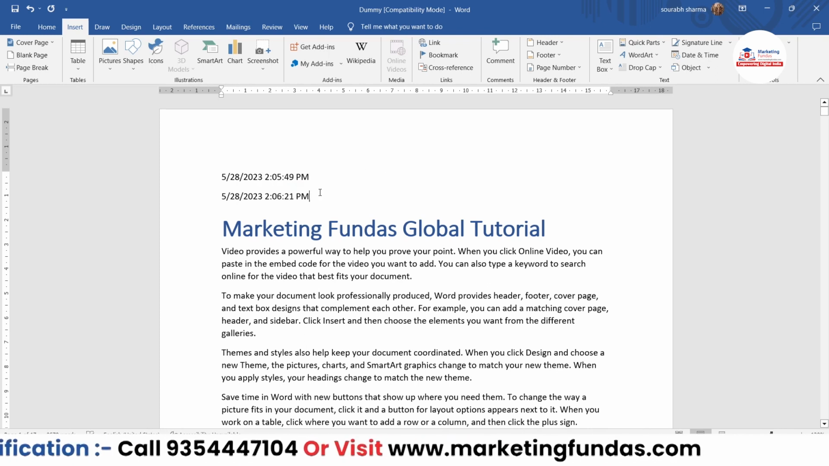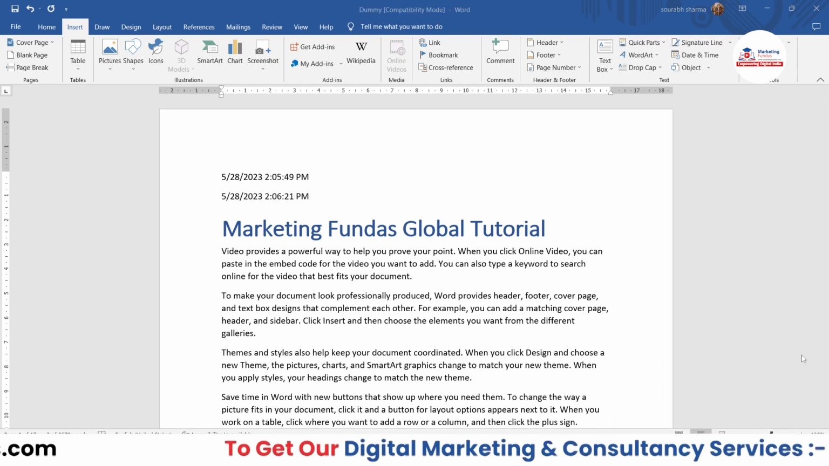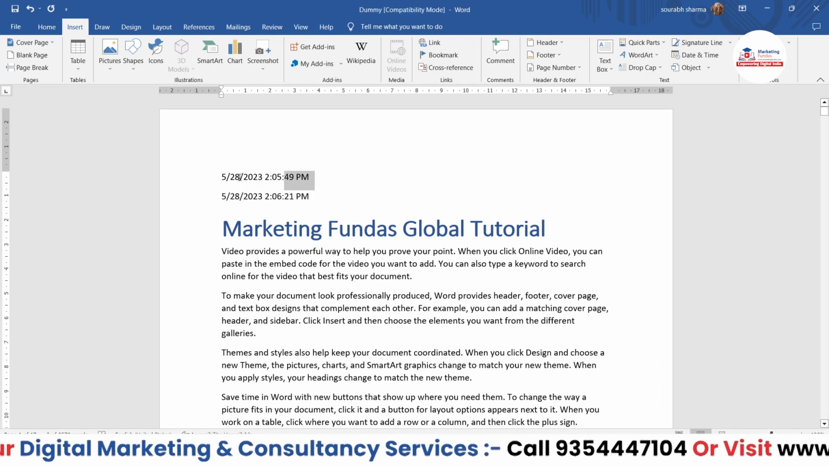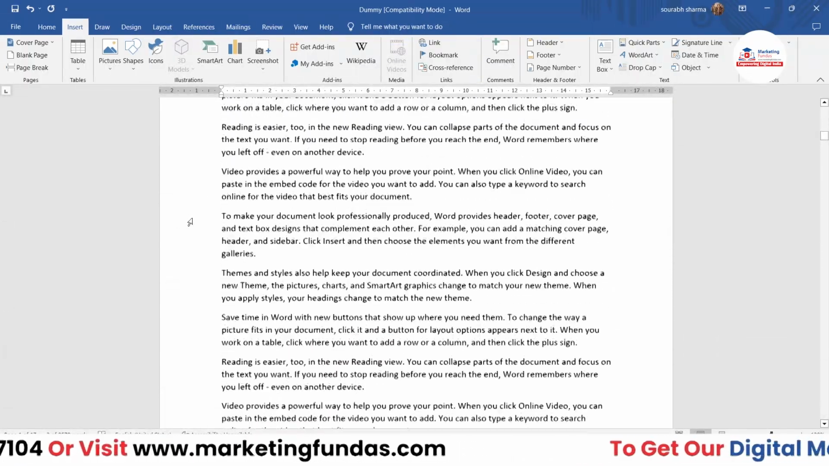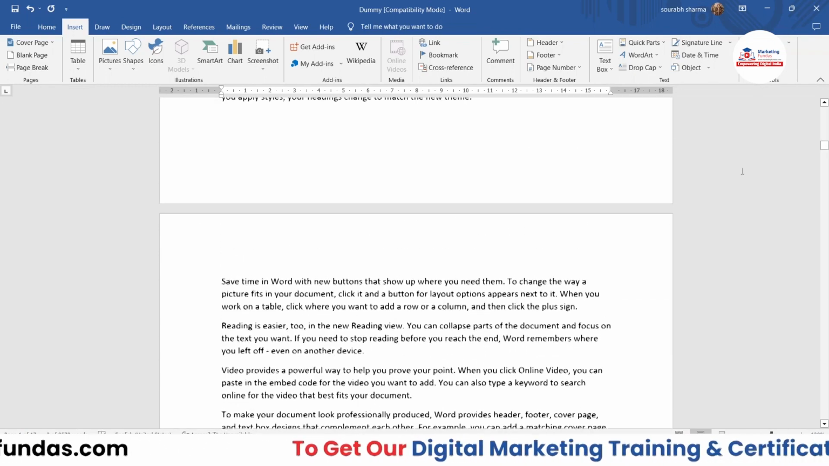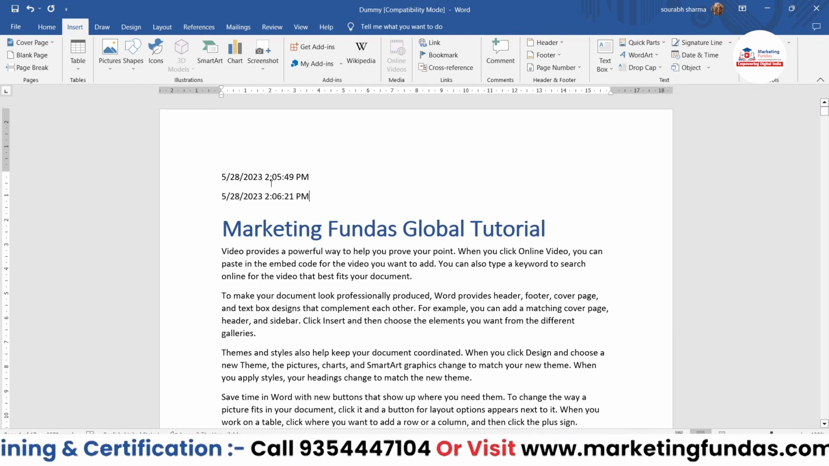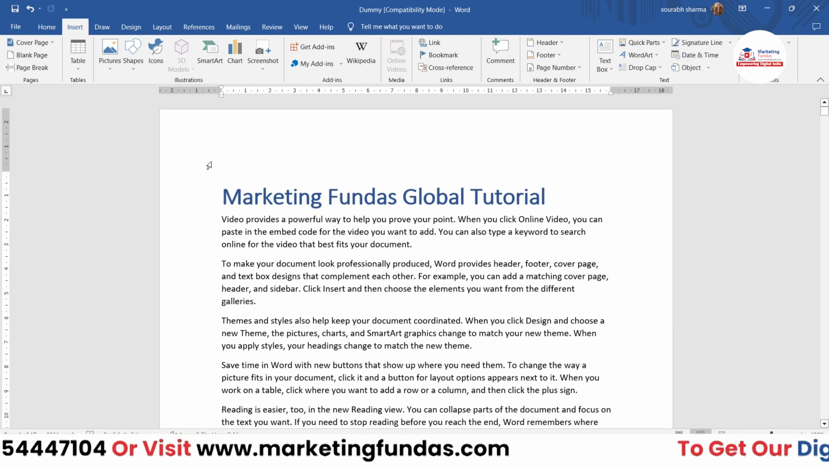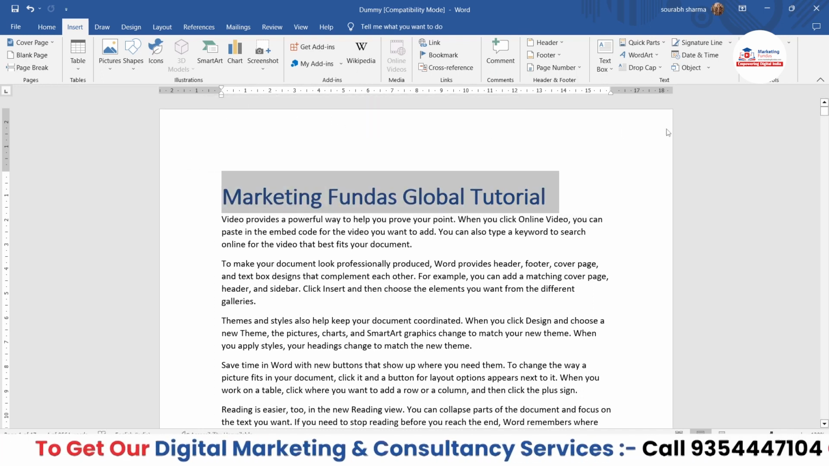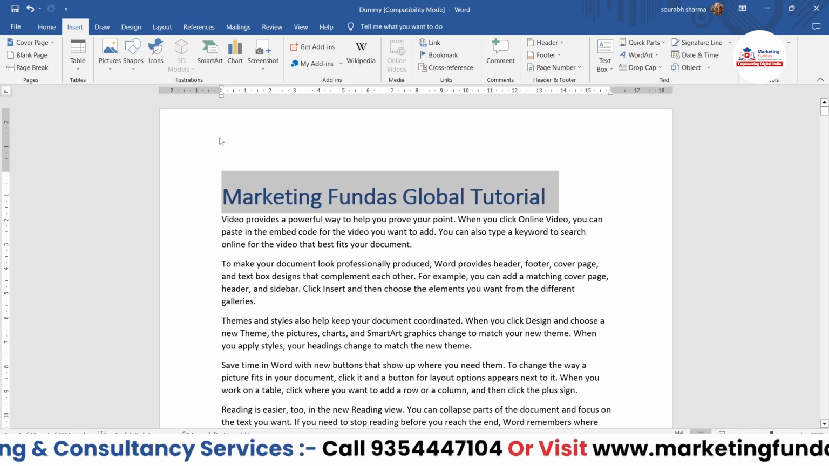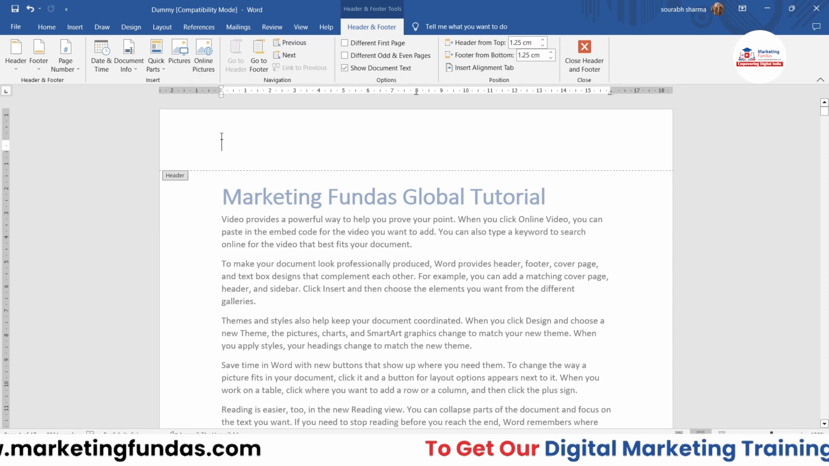Now there's one question: this date and time has appeared on only a single page, right? If you scroll down, you will not see date and time here or here. If you want to add date and time on every page in one go, then you have to add it in the header, right? And how can you add that? First you have to go to this blank area, which is the header area, and double click, clicking rapidly two times, right?